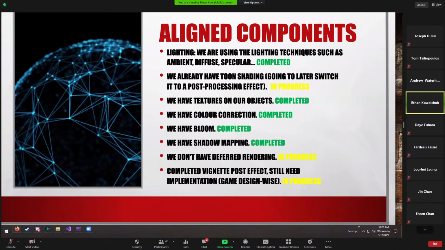We also have shadow mapping, as I said. That's our most recent addition. We don't have deferred rendering yet, so shadow mapping is forward rendering, but we are working on deferred rendering currently. We also have a vignette post effect finished, which we're planning on using for things like player health. When you get damaged, there'll be a red vignette. We have that finished, but we haven't tied it to the health yet. So it's done, but not implemented.